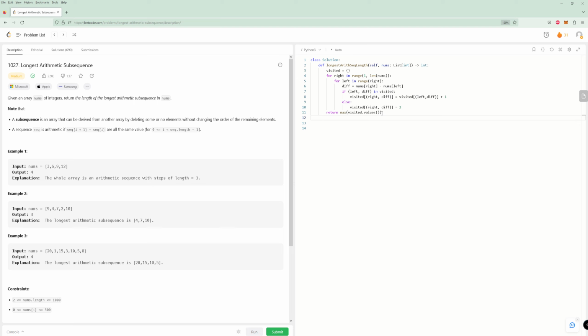So, okay, now let's think of the time and space complexity. What are we doing here? We have a nested for loop that goes through every single number on the right and every single number on the left, right? So there's a nested for loop that can go at worst n squared, and these other operations are big O of 1, so that doesn't matter. This is n squared, and then space is going to be n squared as well, because our visited can hold any difference. So actually this shouldn't really be n squared.